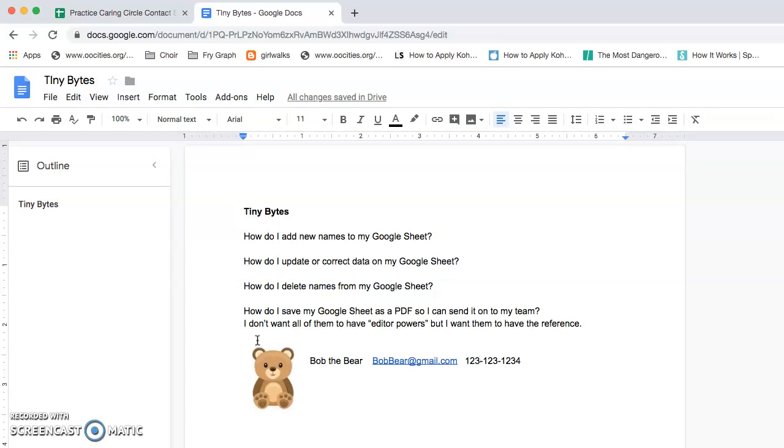So this is Bob the Bear. He's going to be our test person. We're going to pretend that Bob the Bear has joined the team, and on the sign-up clipboard he told us, my name is Bob the Bear, my email is bobbear@gmail.com, which is totally made up, don't really email him there, and his made-up phone number 123-123-1234.